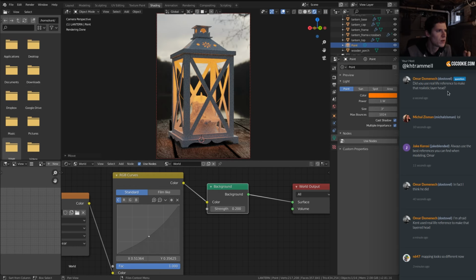Omar, did you use real life reference to make that realistic layer head? No, I didn't. The skin layer started as the realistic character course on CG Cookie. I just chopped off the head, made it work for this, and polished it off. But the textures were hand painted, all the muscle layers and skull, all of that was hand painted, hand sculpted. It was the first time I did hand painted textures, which was not as hard as I thought it would be. But anyway, I'm going to teach all about the texturing and sculpting of the face in the course. I'm really excited about it.